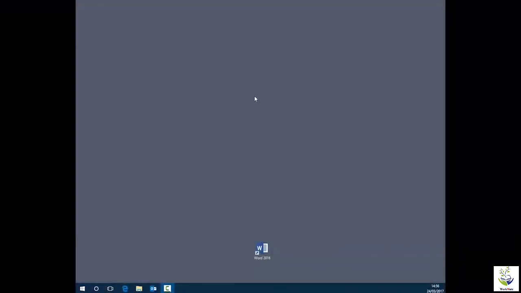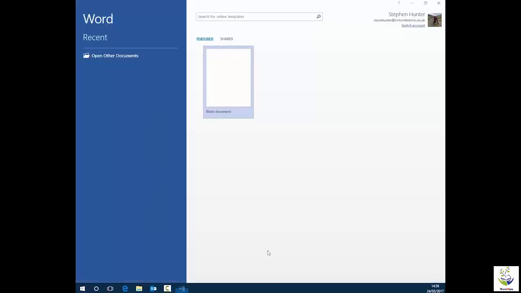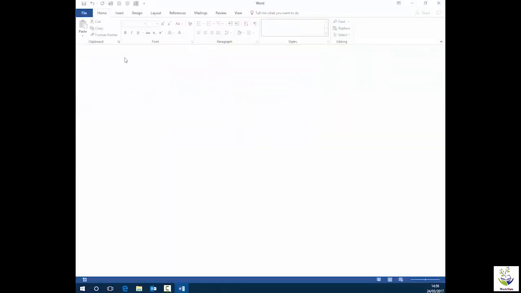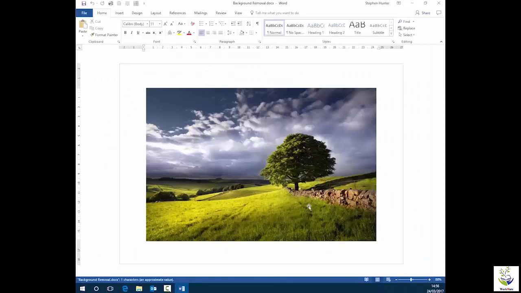In our next video tutorial, we're going to have a look at background removal on pictures. Okay, so I'm going to open up Word and open up my sample file, background removal. Okay, so here we have the landscape that we worked on earlier on.